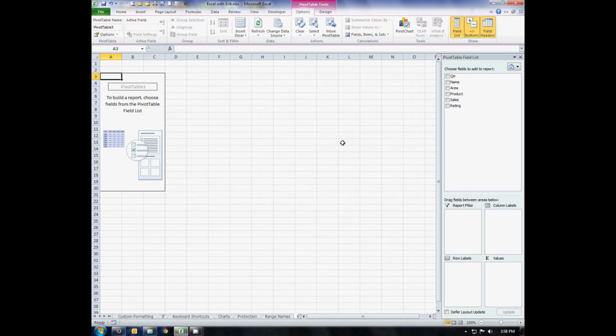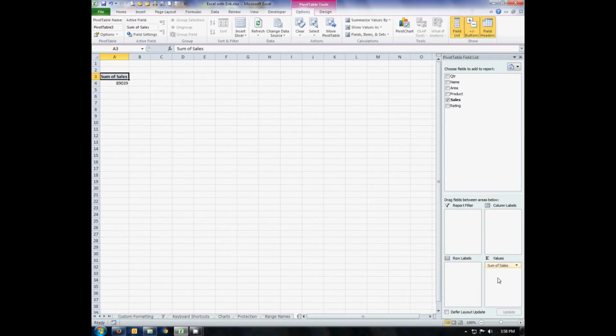And it says, what is it that you want to do? Again, the key is to think visually. The first thing you want to do is take the values, the numbers that you want to do your calculations on. So in our case, sales. And you want to drag it into this values section. So I'm going to take sales and drag it into the values section. And now I see the total sales of everybody over 4 quarters, all regions, all products, is 89,039.